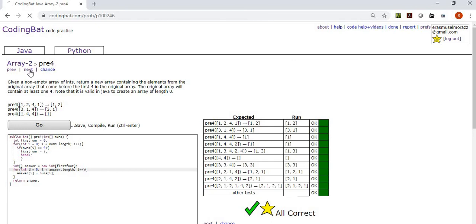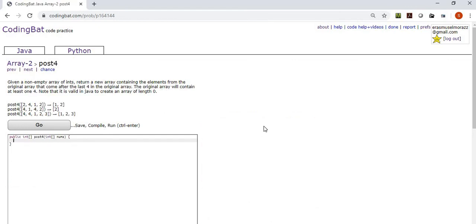But we're going on to the next one here, post for. The previous exercise I think was called pre-for. This is post for: given a non-empty array of ints, return a new array containing the elements from the original array that come after the last 4 in the original array. The original array will contain at least one 4. Note that it is valid in Java to create an array of length 0. So let's go ahead and set up last for.